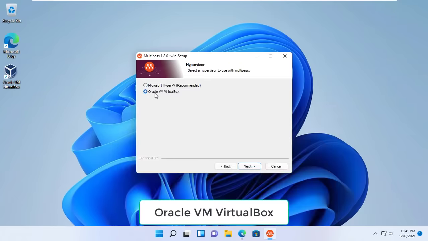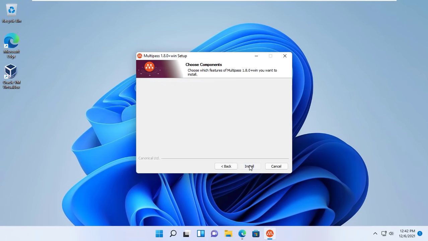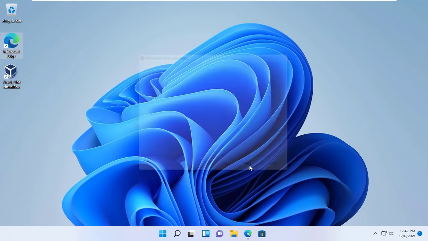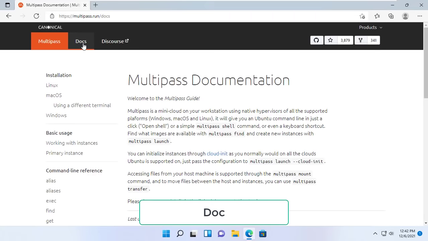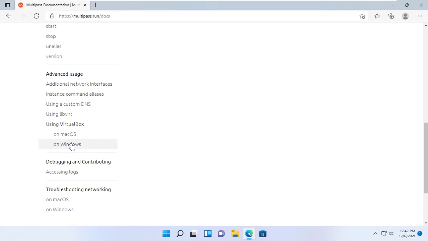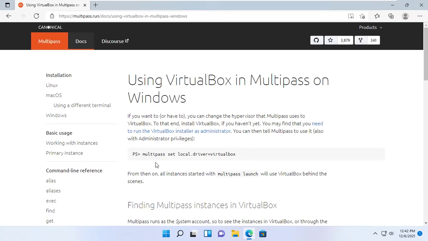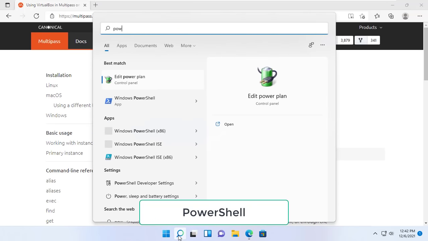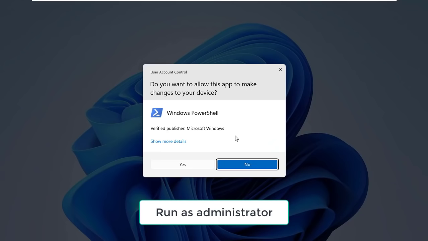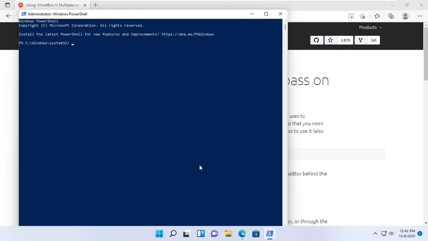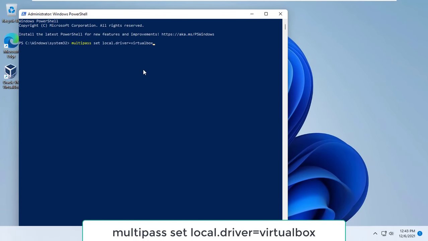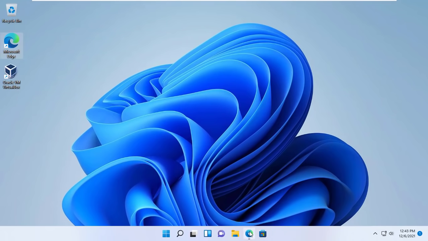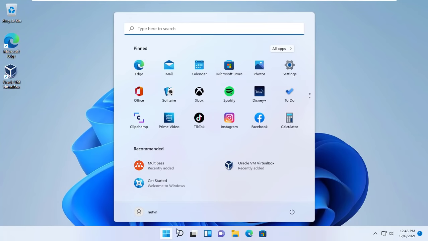Select VirtualBox. Then you can tell MultiPass to use VirtualBox with this command. From then on, all instances started with MultiPass launch will use VirtualBox behind the scenes.